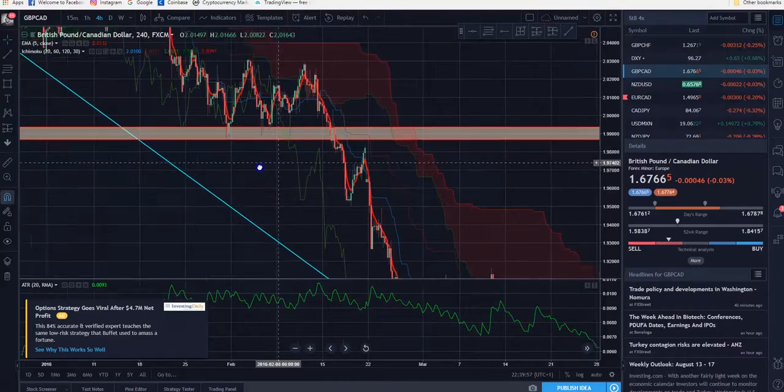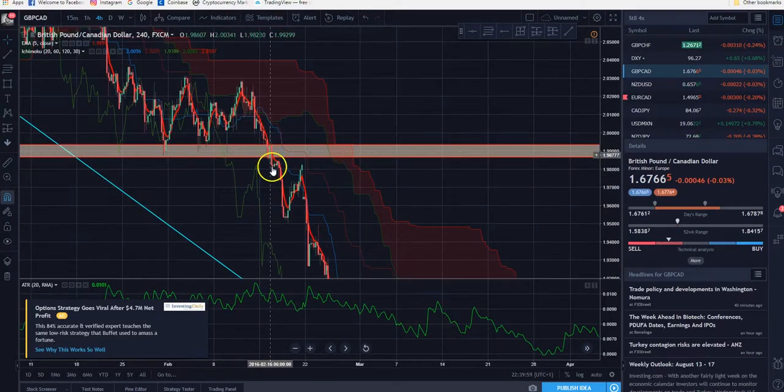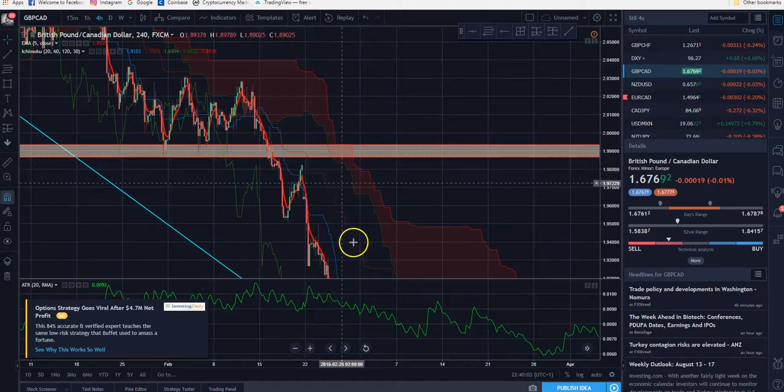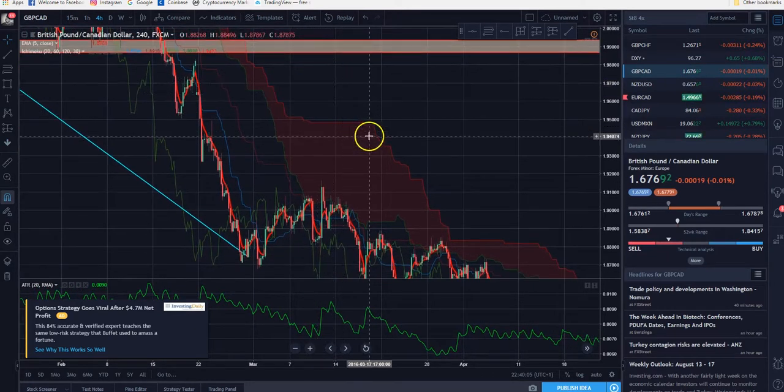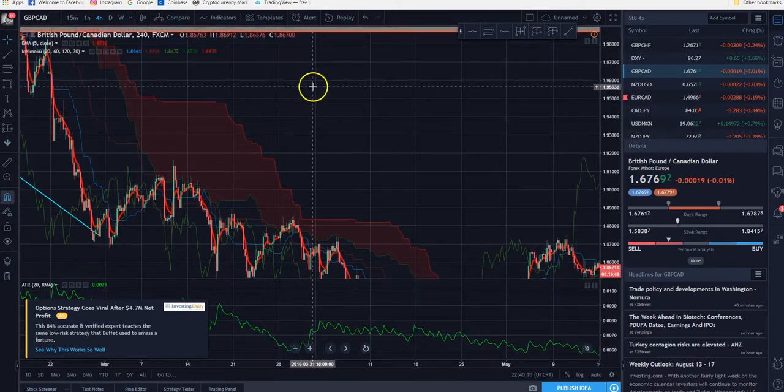Now as you can see here, it came here and broke through, and it came back up, almost touched that area and went ahead and dropped. But that is how you use that rectangle, so you can find an entry point to get in on that downtrend.